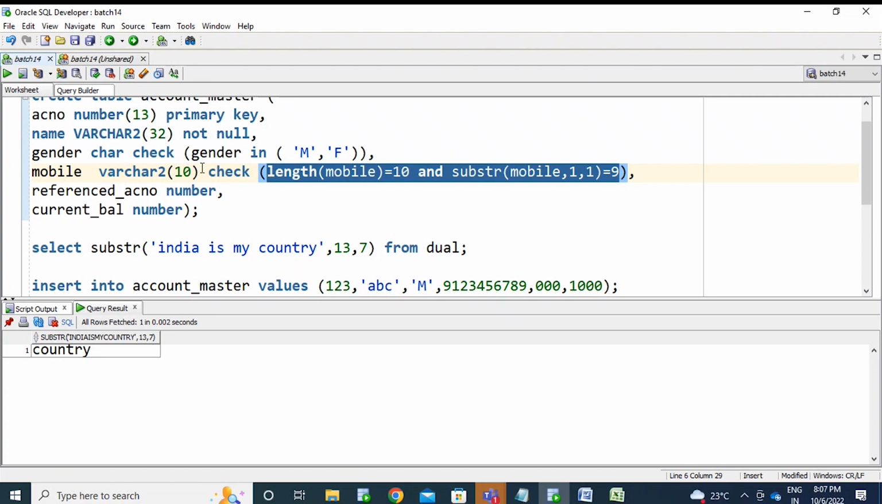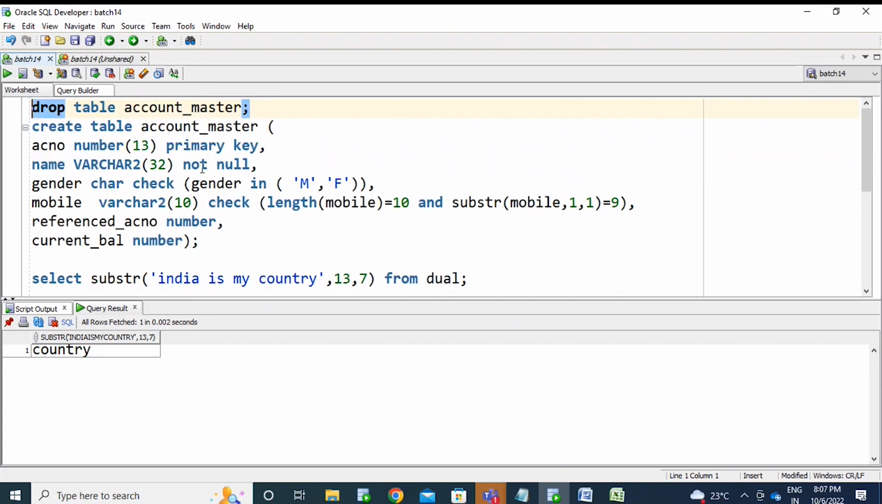Now we are creating these tables. We are creating these tables. So where is the table stored in the database?